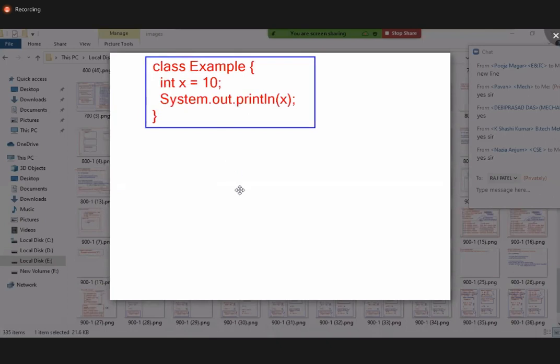Still, one more test case. Is it allowed? Which line is not allowed? First line not allowed or second line not allowed? Second line not allowed. First line is allowed. Why first line is allowed? Because first line is a declaration. Declaration is allowed, but accessing the variable, method call. Println is a method call. You cannot call method at class level. So it is a compile time error.